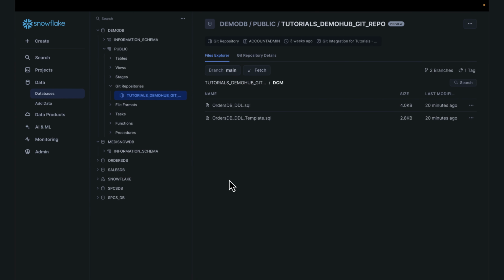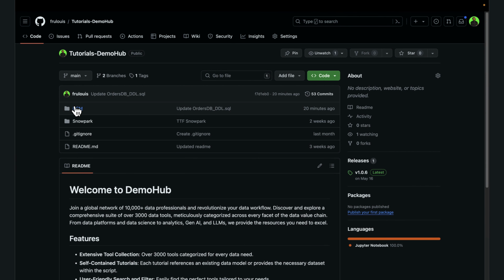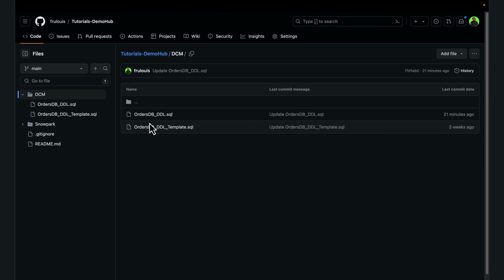In this case, we're leveraging a Git integration, which I mentioned. You should have this set up already. And for this Git integration, we're connecting to this repo that has a script here called DDL template. If you go over to Git, let's take a look at that particular script. Open that up. This is a script.